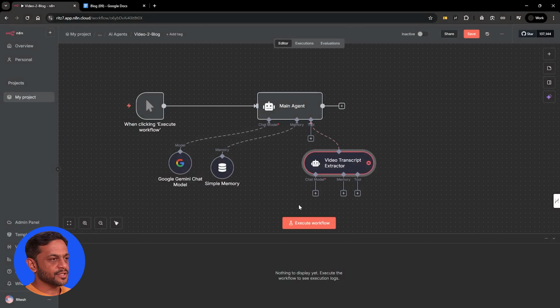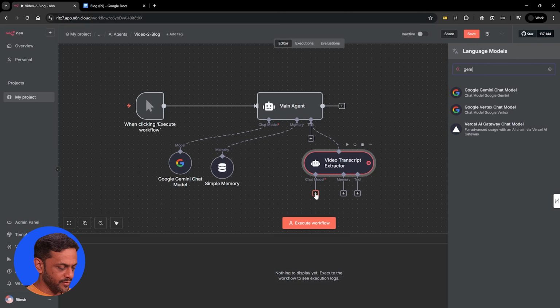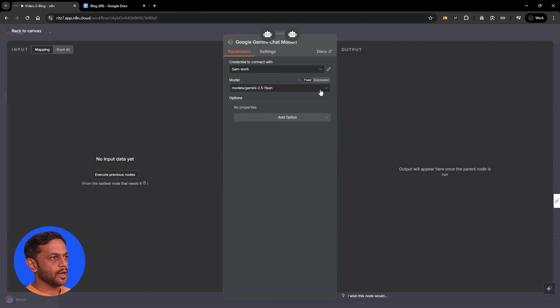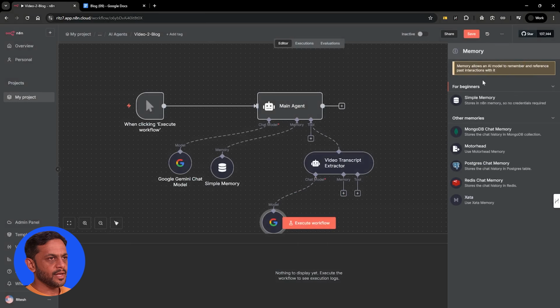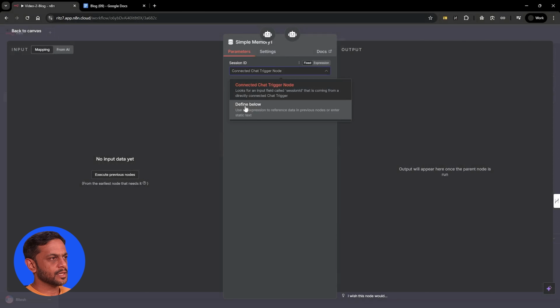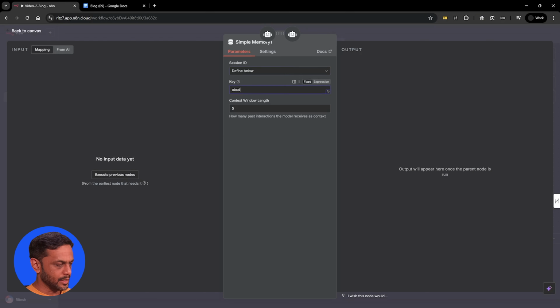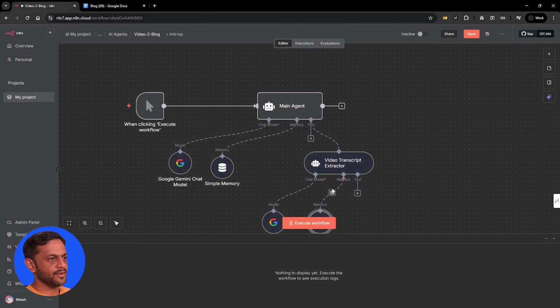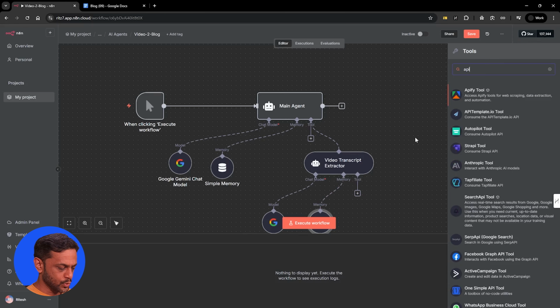Let's add the chat model, let's add the memory and the tools required for this particular agent. So chat model, again, we will use Gemini, and we'll use this account and 2.5 flash. Memory, let's go to simple memory, and this will be defined below, and ABCD, right? Context window length could be just left to 5, and we need tools. So tools will be Apify.